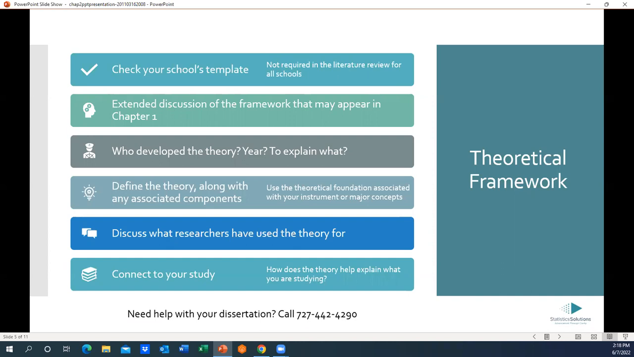Define the theory. This is real important. Sometimes people go off and start discussing the theory and all different kinds of things, but they never stop and define it. What does the theory mean? If there's any associated components to the theory, and there usually are, parts to them that are relevant to your study, you want to stop and explain the components, right? Define those.